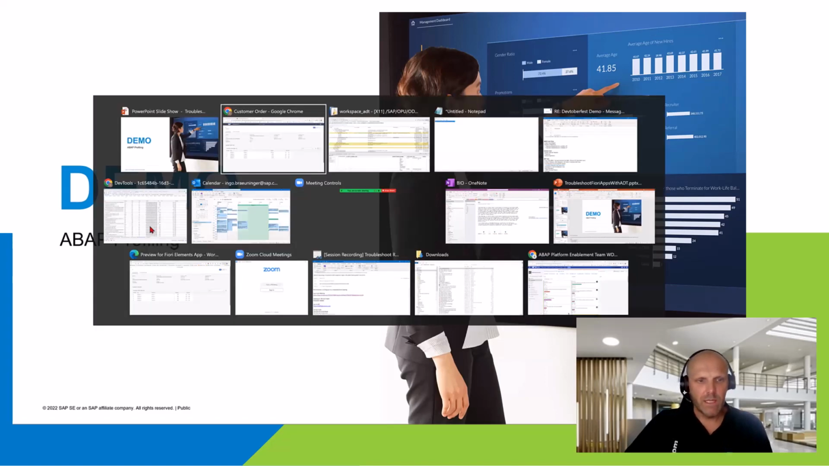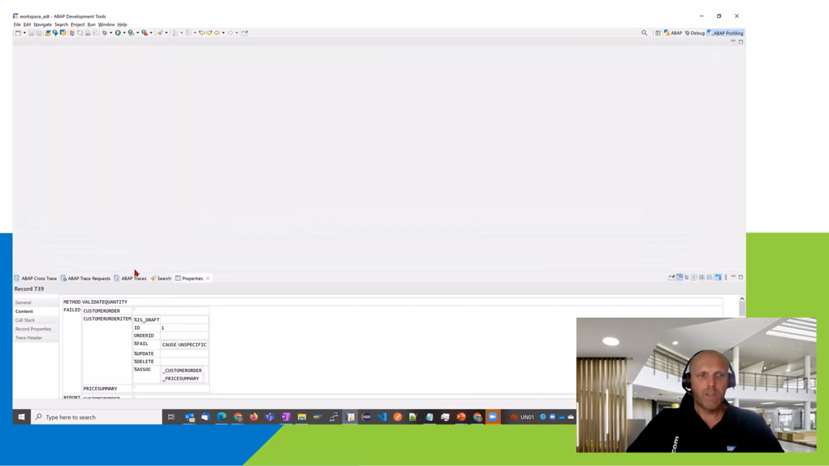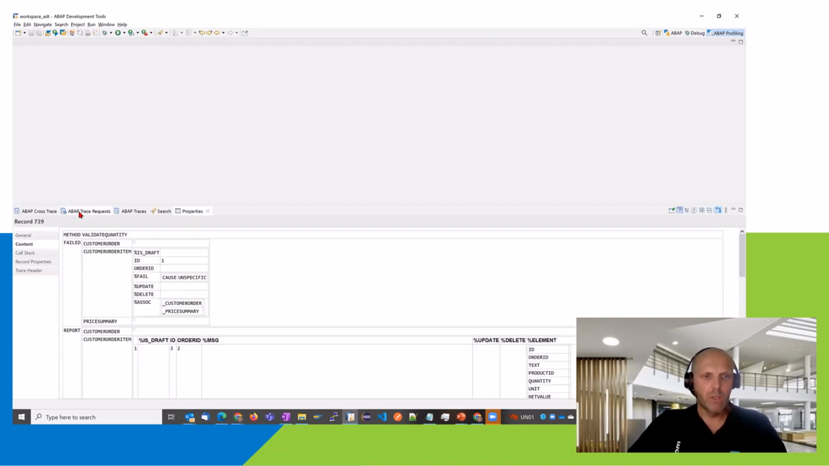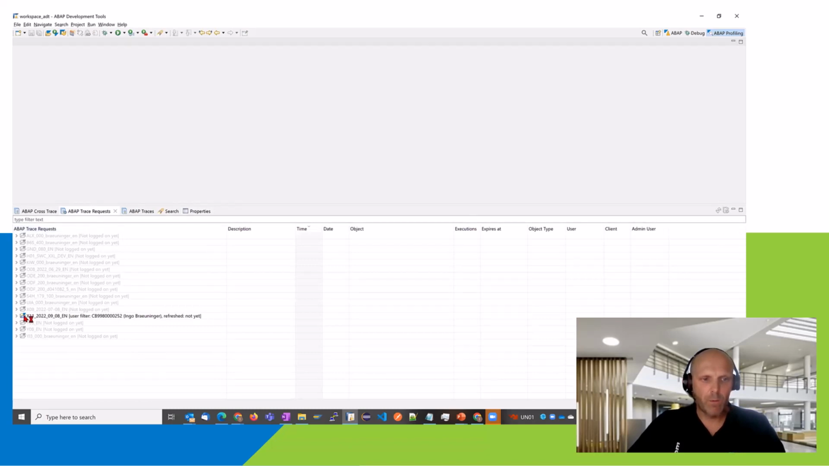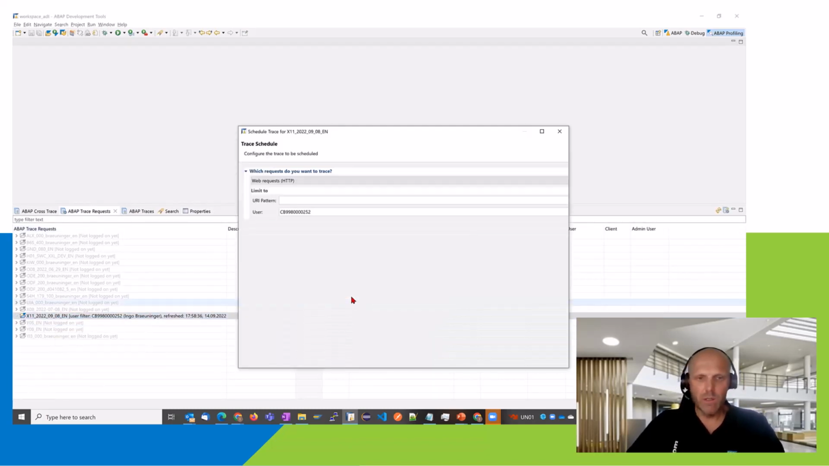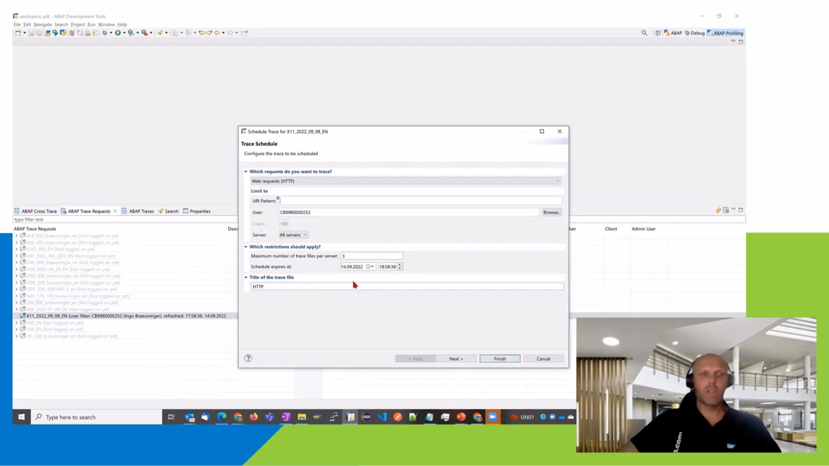Again, going to the ADT tooling, close all that stuff. For the ABAP profiling, for the ABAP trace, we also have a new view called ABAP trace. Now we'll go here again to create a trace request. I also asked the colleagues why not integrate a trace tool into one view, but maybe we will get that one day.